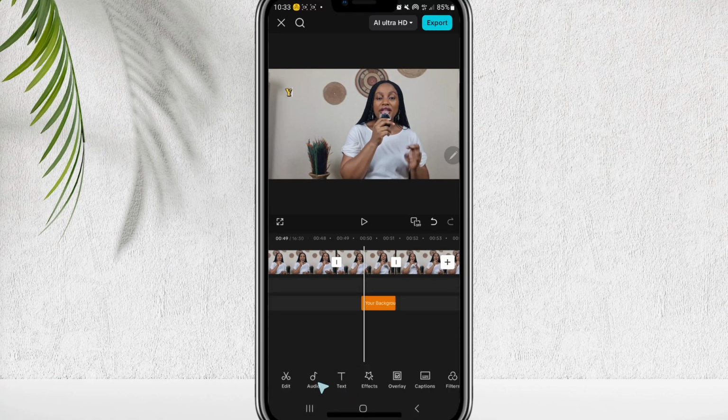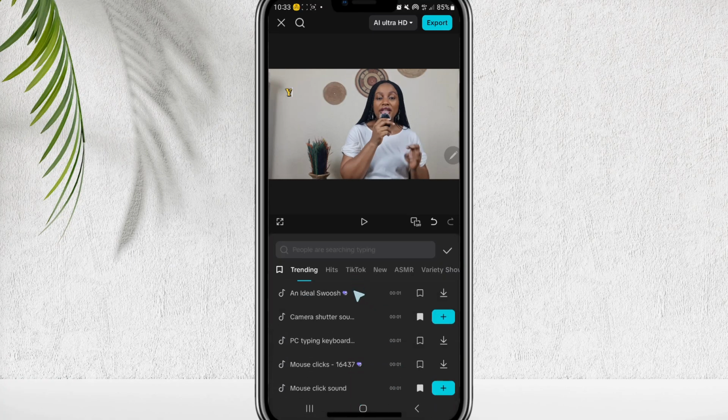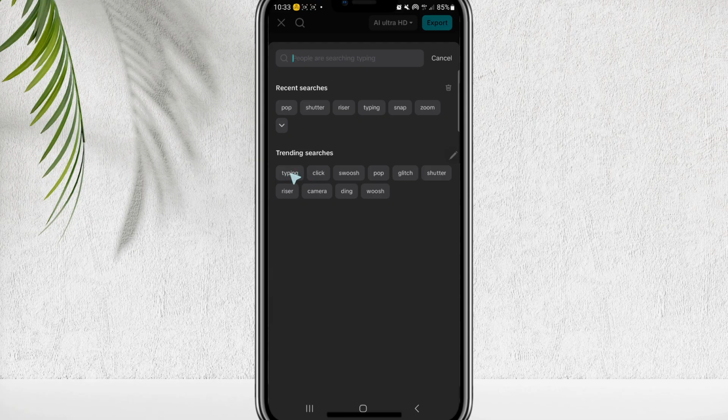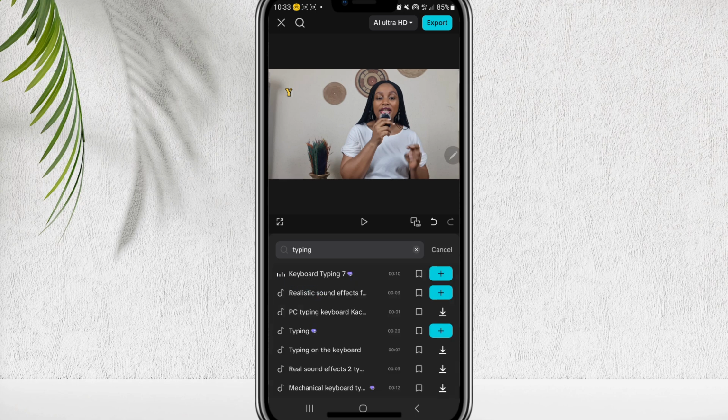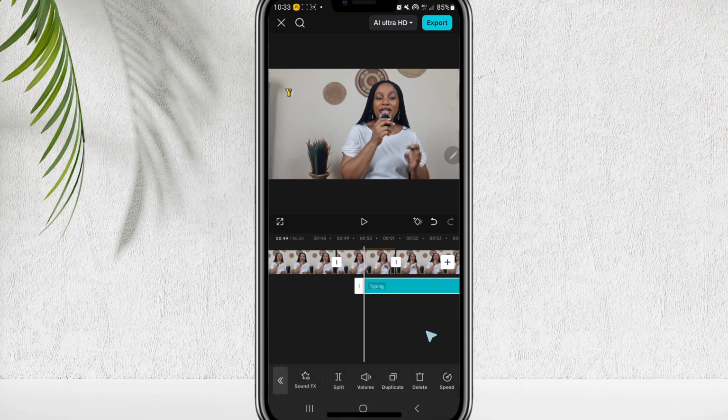To do that, we'll go back to audio, click on sound effects, click on the search, and you can see one of the trending sounds searches is the typewriting, the typing. So we'll just play it. Okay, so I'll go with this typing. Tap on it. Make sure it starts where there are some sound effects that doesn't start immediately. So you need to play it to know if it's in alignment.